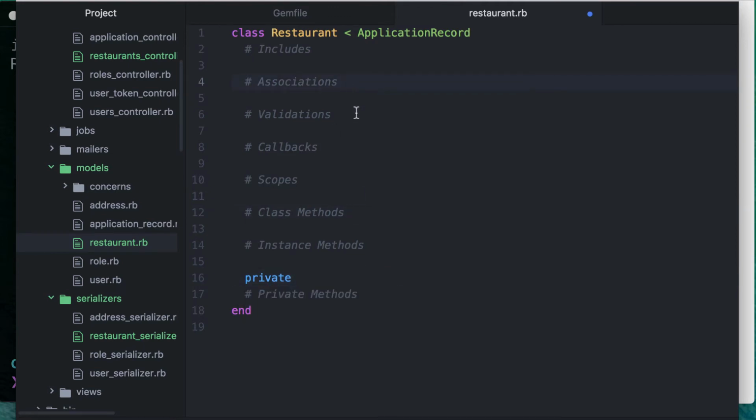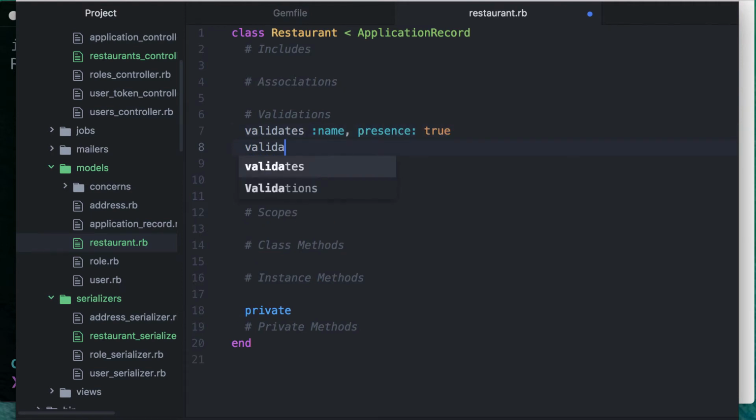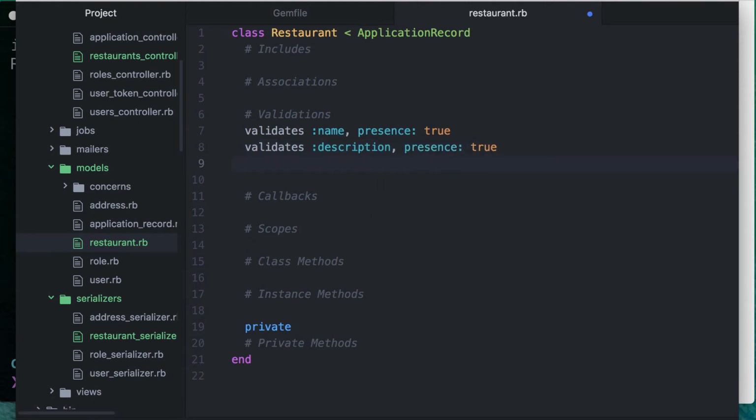Okay, so in this case, I want to validate that we have a name, presence true, and you should be using the new validation syntax here. You shouldn't really use the old syntax. It's just better to use the new one. We'll validate that we have a description, and our restaurant type. We want that as well.